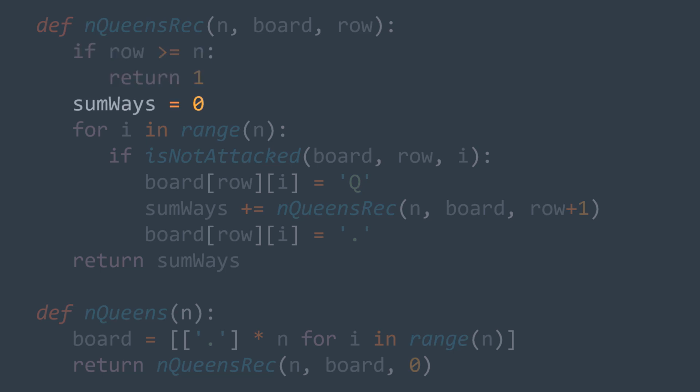So we need the variable someways initialized to 0, and we will each time add to it the number of ways that we got by putting the queen on column I. Now, we need a for loop to iterate over columns, and at each iteration, we first check that by putting the queen it won't be attacked, by using the function we made. And the coordinates of the actual cell are row and I, so we call the function with parameters board, row, and I. And if the function returns true, it means that the cell is safe.